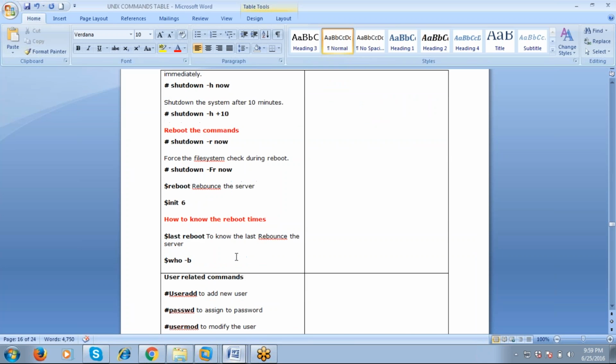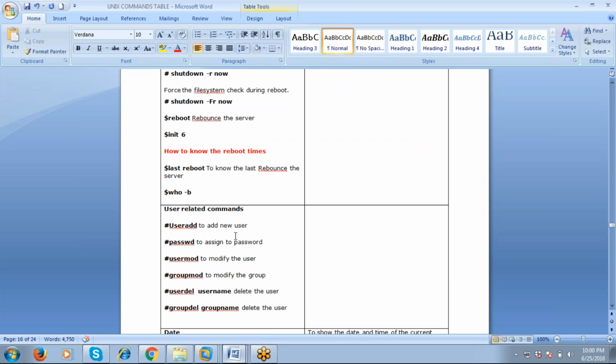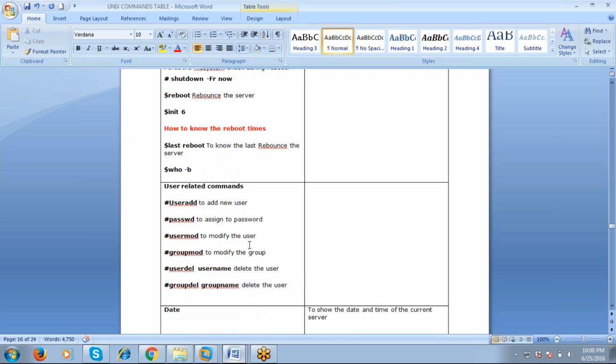Next, how you are going to create the user. With useradd you can create the user, and passwd lets you create the password. usermod lets you modify the existing user. groupmod, you can modify the group. userdel space username, you can delete the user. groupdel space group name, you can delete the group. So these are the user related commands.